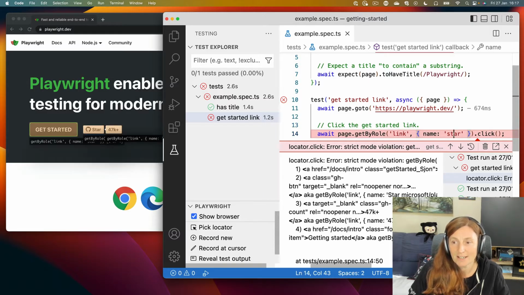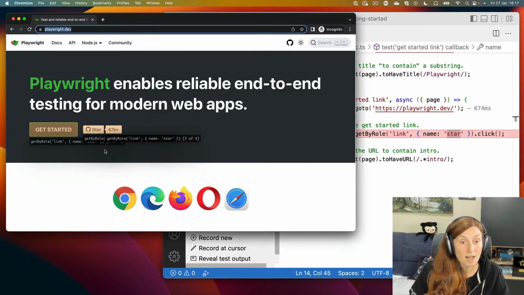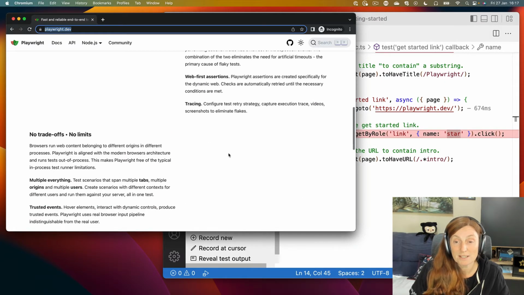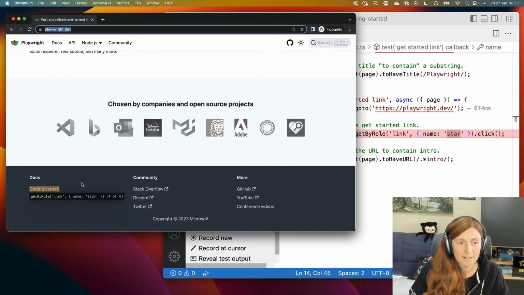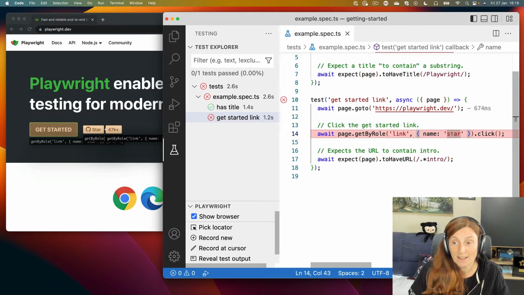Now you can actually just click right in here, and I'm going to close the error message so you can see this clearly. By clicking on the name star, I can go over to the browser and see exactly what that is relating to. So right in the browser, I have get by role link name star. That's 1 of 2. You can see there's a star here in the GitHub star, the 47K stars that we have. And then down the bottom, there is another one in the footer where it has getting started. And the word star is in all of these. So we need to be much more specific when we're writing our locators and make sure that we write more resilient ones.